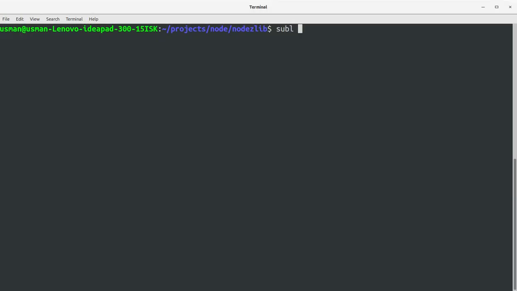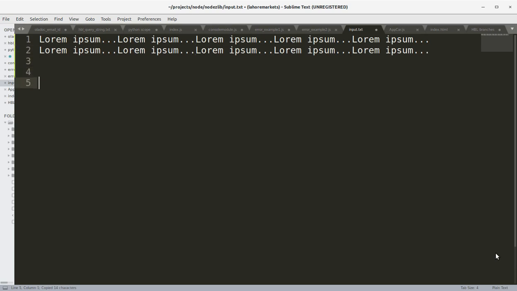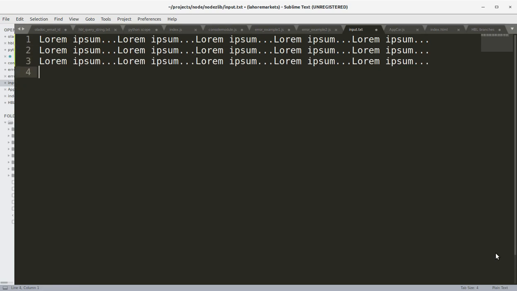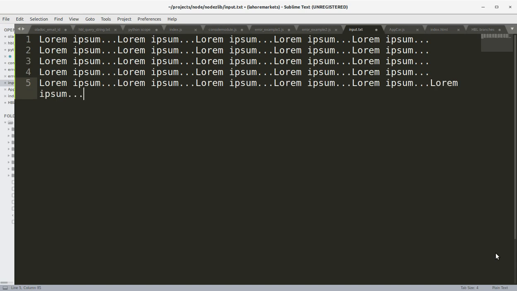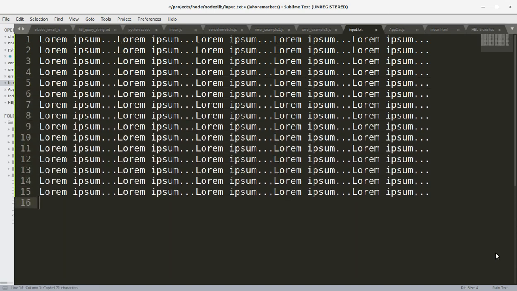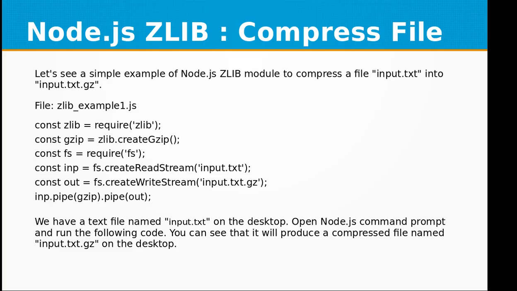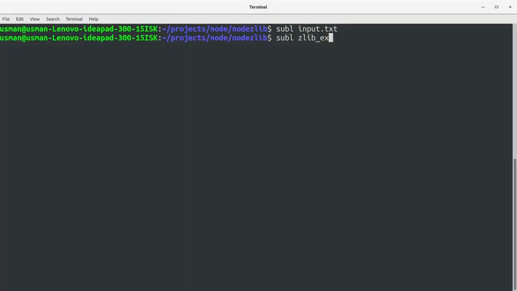So let's create that file first, input.txt, and I can just write anything within this file. So we just need some data. Let's copy here. Okay, save this file, and now we can create our main Node.js file.